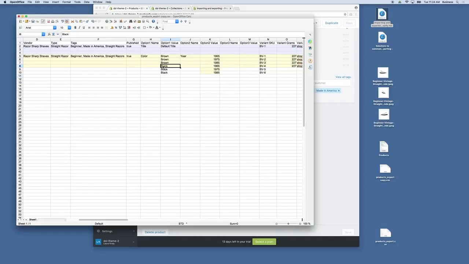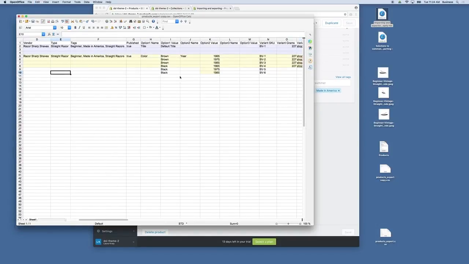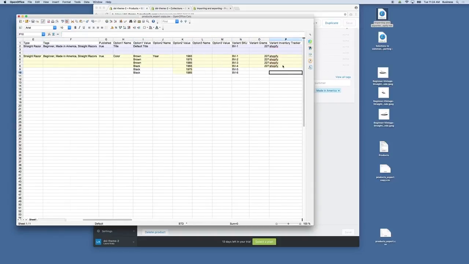But if you remember how we only had our handles, if we go back to our handle, it only went to here. We have to make sure our handle continues down. That's the only thing that needs to continue down, but we have to make sure that links up to the bottom here. We're going to keep going on this. Now we have extra variants, so we have to make sure that we put the weight in for those variants and how we're going to fulfill them.